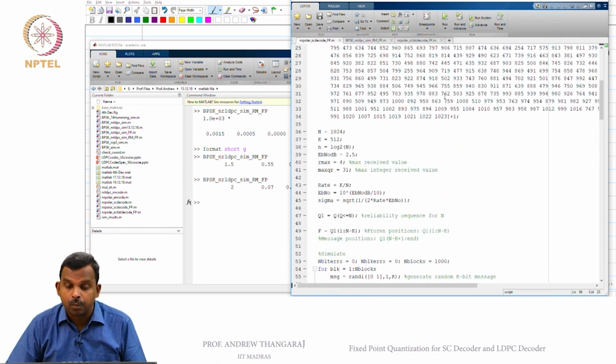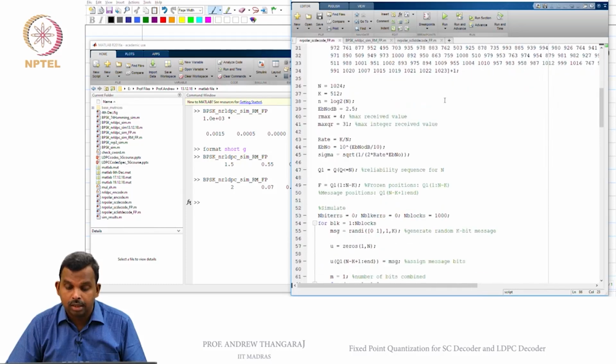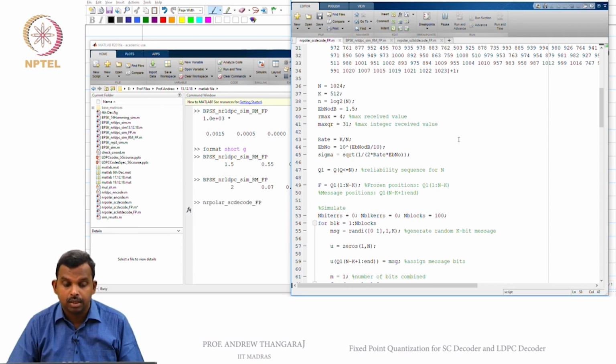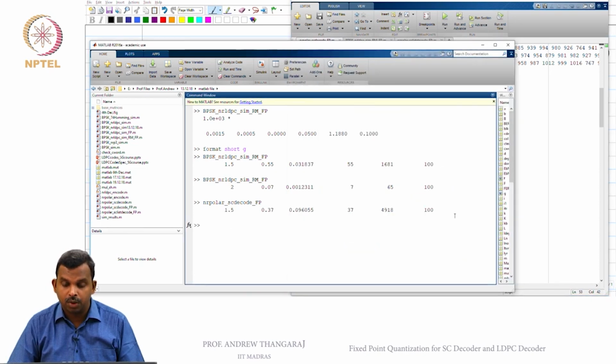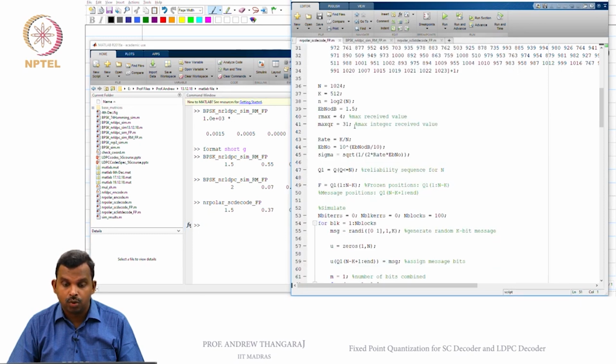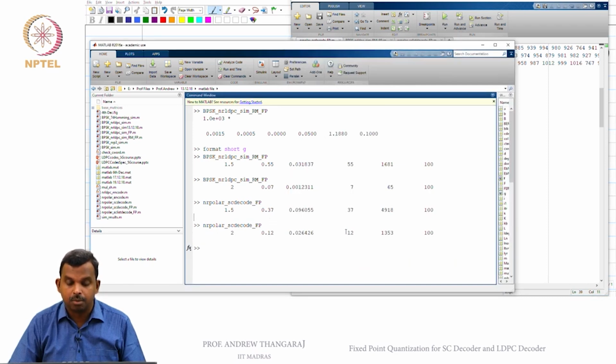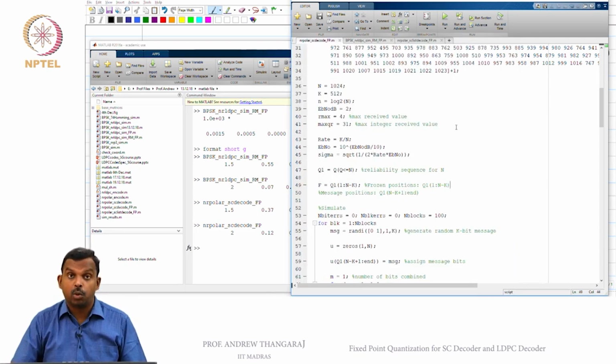You can also run the Polar decoder. Let us also run it at 1.5, again 100 blocks. Let us run this once again to be sure that we get something reasonable. It worked quite reasonably. You got 37 out of 100, and if you go to 2, you will get some performance. 12 out of 100 was an error. So this is how the fixed point is done.